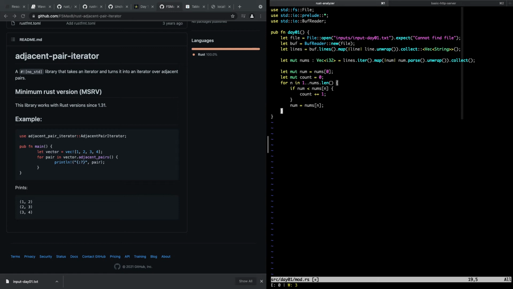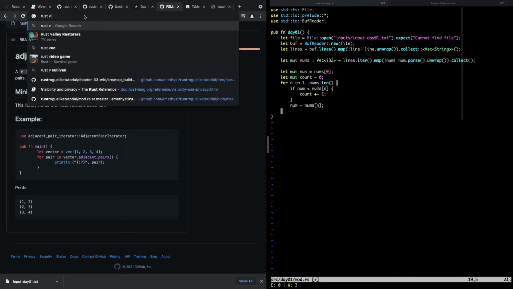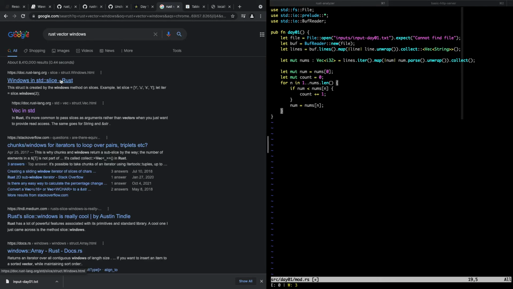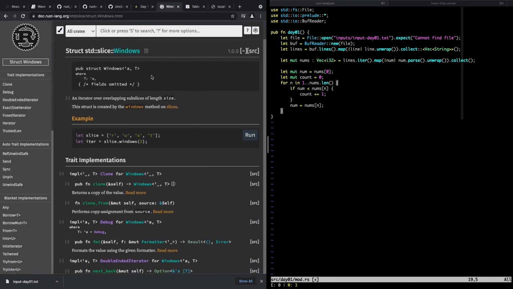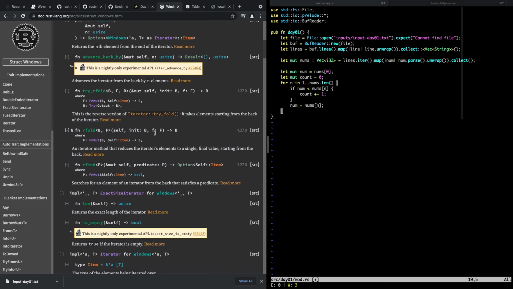What you want does exist in standard. Yeah, please tell me the name, please. Oh, vector windows. Is this where I make a dumb joke about I'm working on a Mac? Okay, so in Windows, next back, nth back, try R fold.